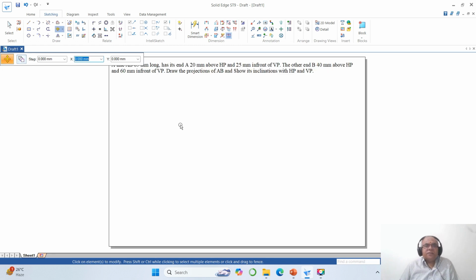Now what I want is, first, to draw a horizontal line. Before actually doing that, I need to go for the IntelliSketch. Where is the IntelliSketch? You can see that IntelliSketch is here. Make sure that endpoint, intersection, and horizontal or vertical are enabled, and all other options are disabled.